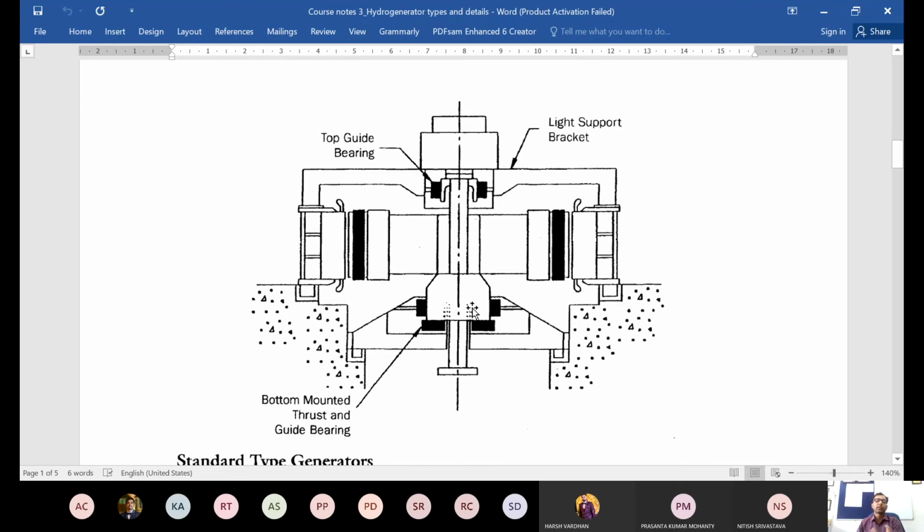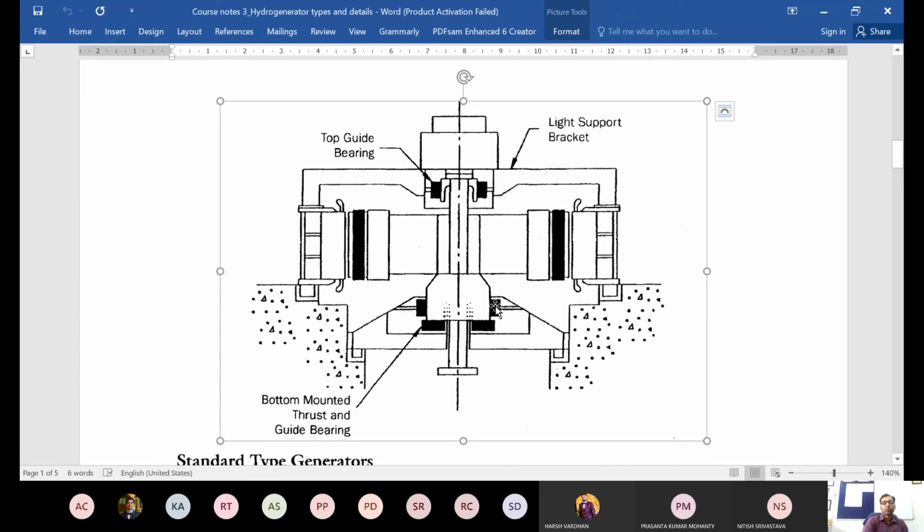Now, as this thrust will be experienced, the bottom guide bearing will hold it from below and the top bearing will also press it down from above. So it will be more stable, possibly going for a certain amount of higher speeds.